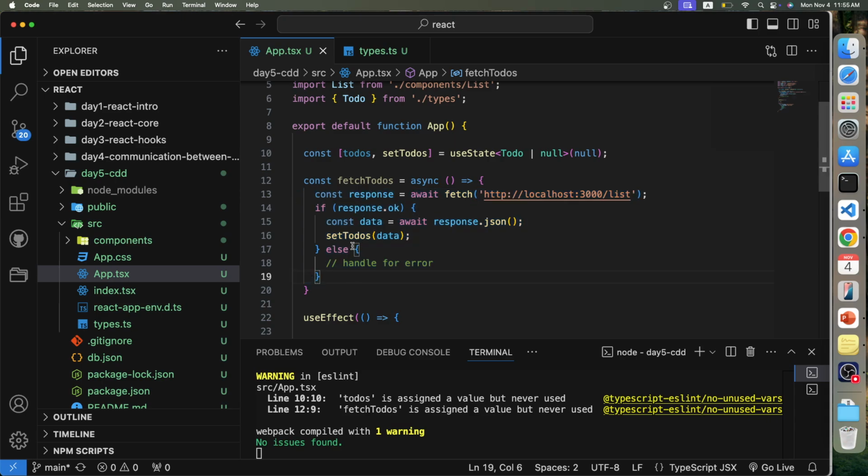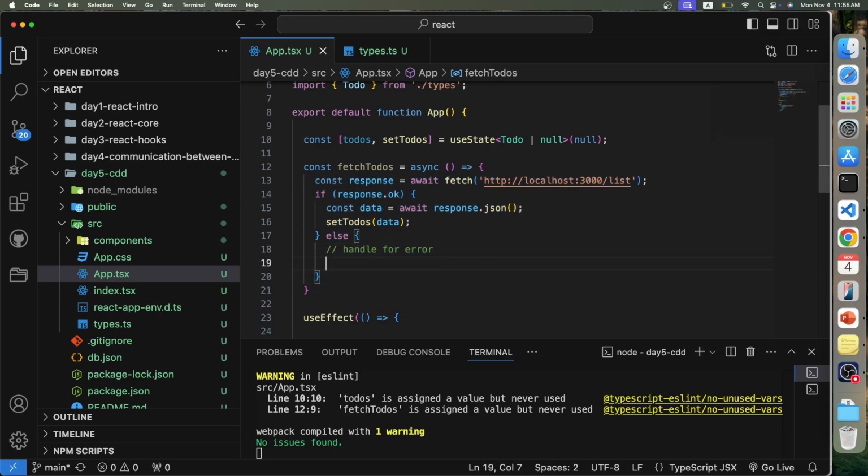Okay. Here what I will do is throw new Error, "Couldn't fetch default to-do list." So now I have my to-dos being set.